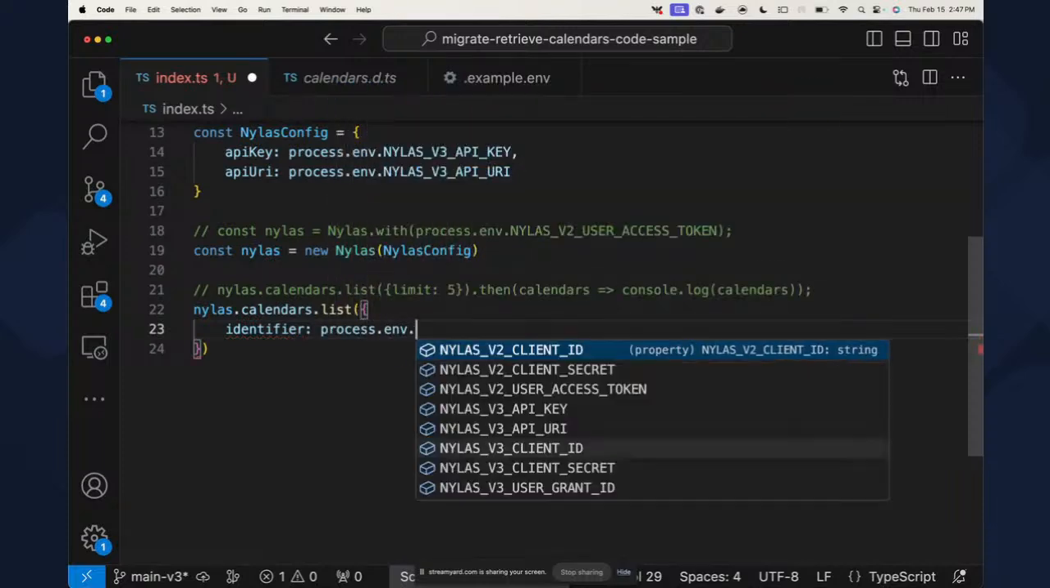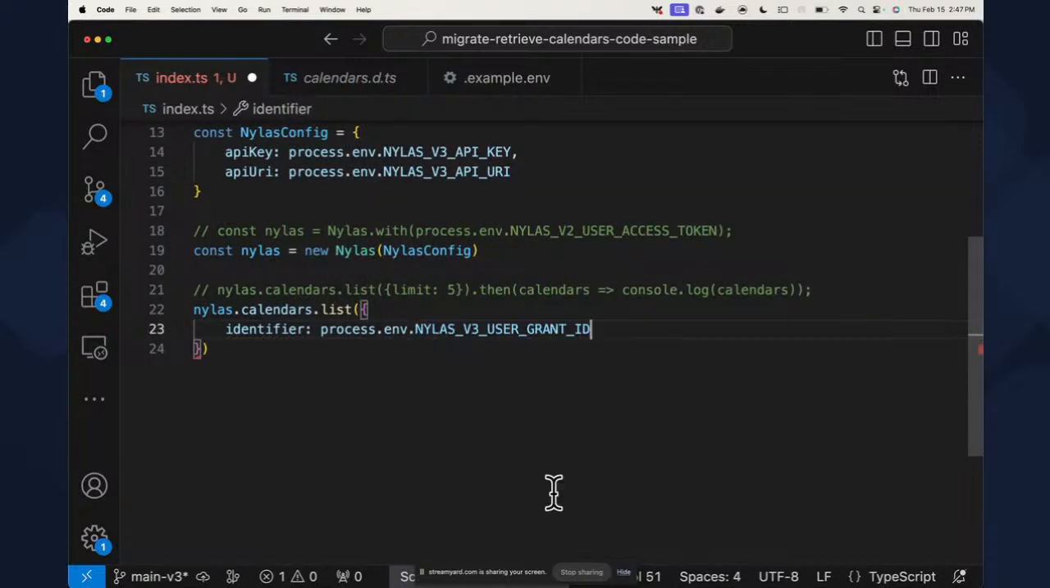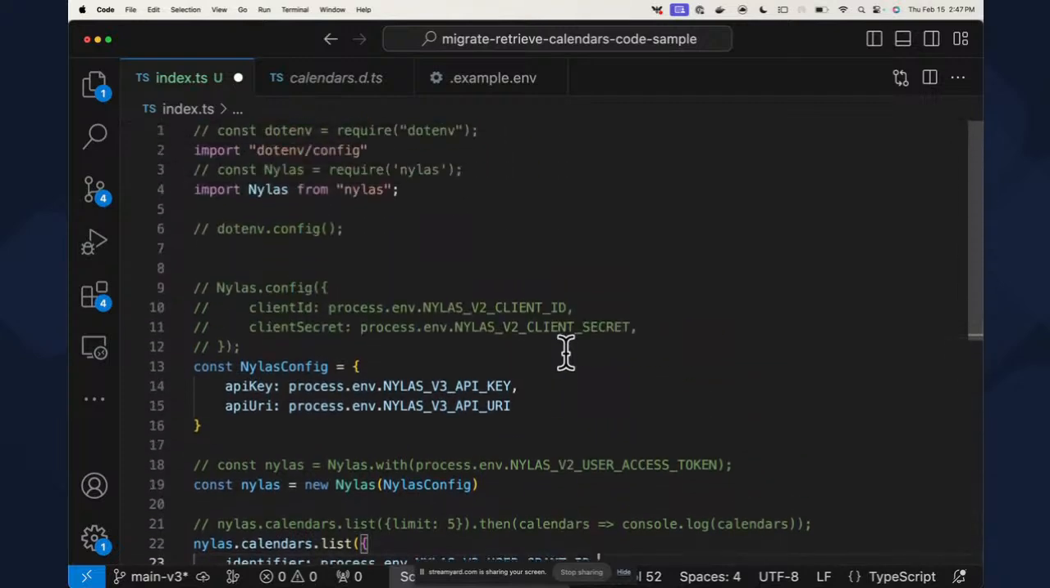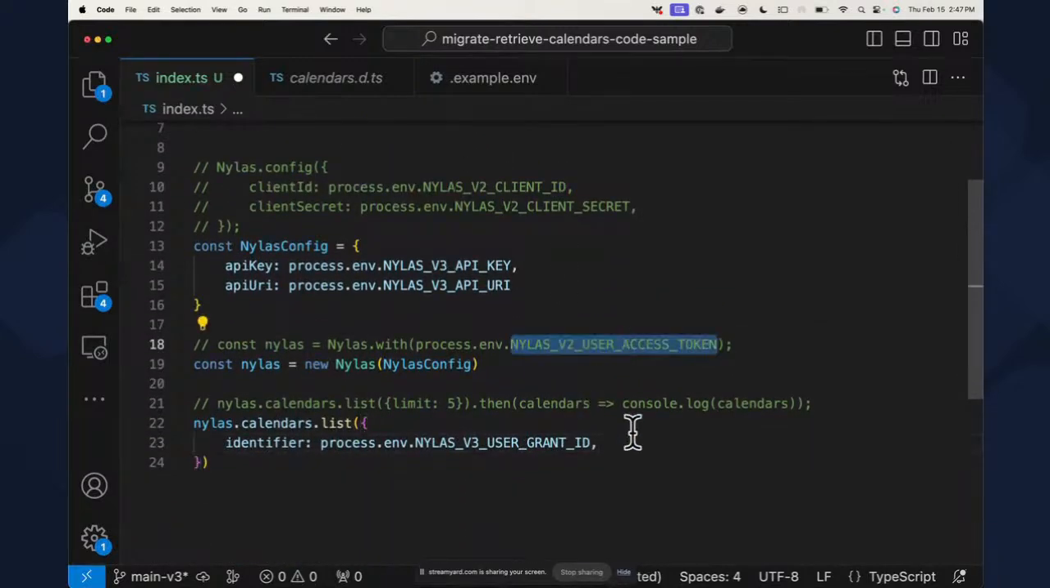So it's going to be process.env.NYLAS_V3_USER_GRANT_ID. For now, I pass this in as an environment variable, but normally this would be coming from your database. This would represent a piece of information that comes from your database to represent the grant ID for a specific user. So this is a change from the Nylas API v2, where we don't normally work with access tokens. You'll notice we're using access tokens for Nylas v2. In v3, we're focusing on using grants. So the concept of grant ID is what you would be passing in.